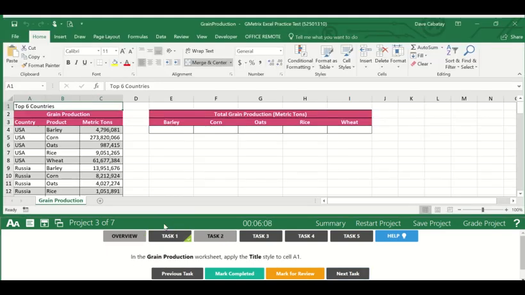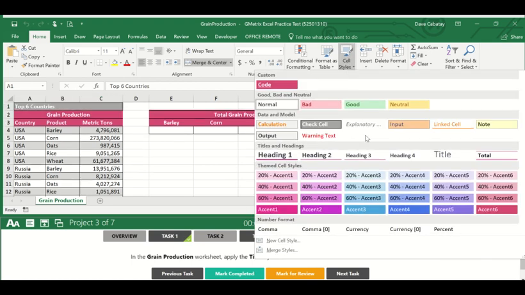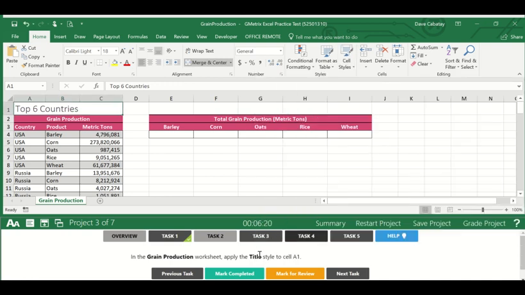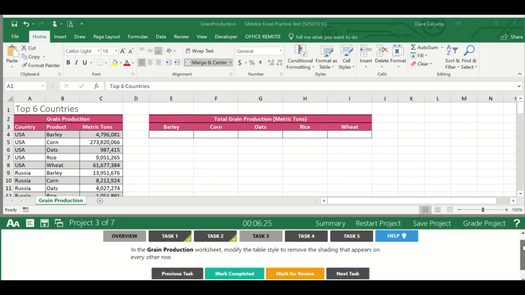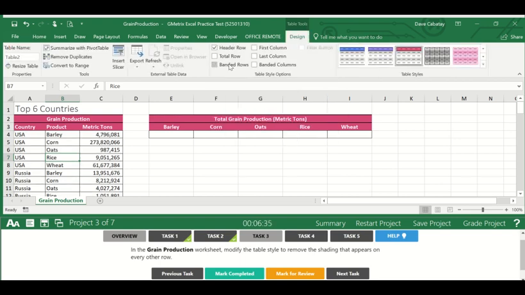Task 2, on the Green Productions worksheet, apply the title style to cell A1. So I'm gonna click cell A1 and I'm gonna format the cell. So here in cell styles, I'm just gonna look for the title style. Okay, mark completed. Task 3, modify the table to remove the shading that appears on every other row. So this is already in table format. Here in table tools, click design, and I'm just gonna disable the banded rows.